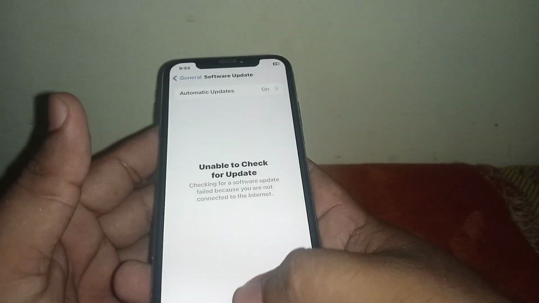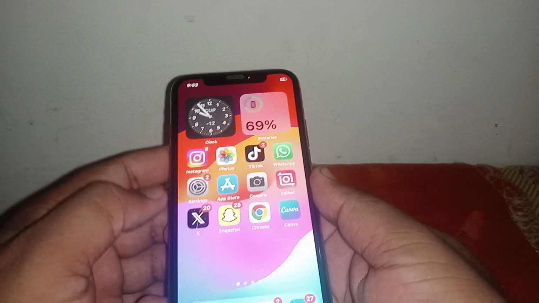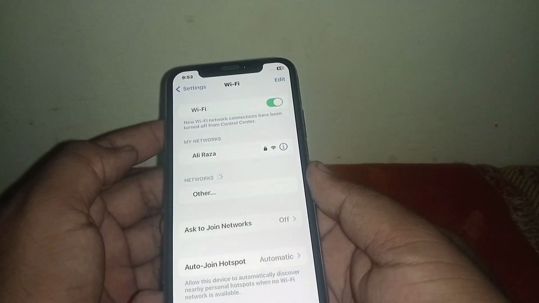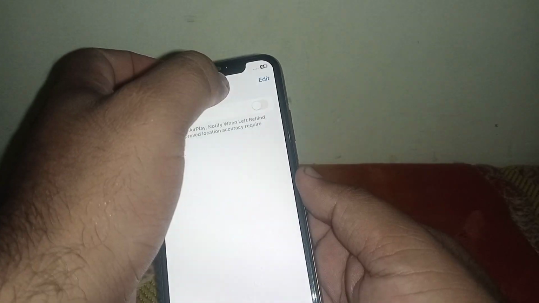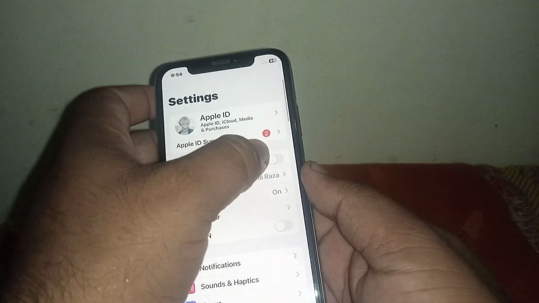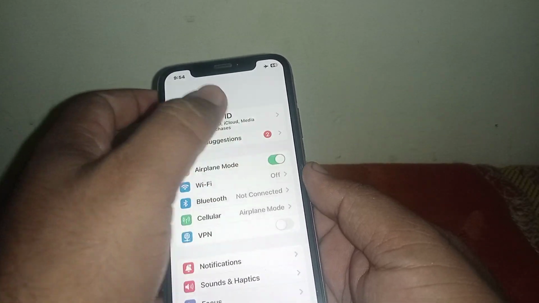So how to fix? First of all, go back to your home screen and open your iPhone or iPad Settings, and from here click on Wi-Fi and make sure you are connected to a strong Wi-Fi connection. Turn off the Wi-Fi toggle at least three times, then turn it on. After that, go back. If you use mobile data, then turn on airplane mode at least three times, then turn it off.